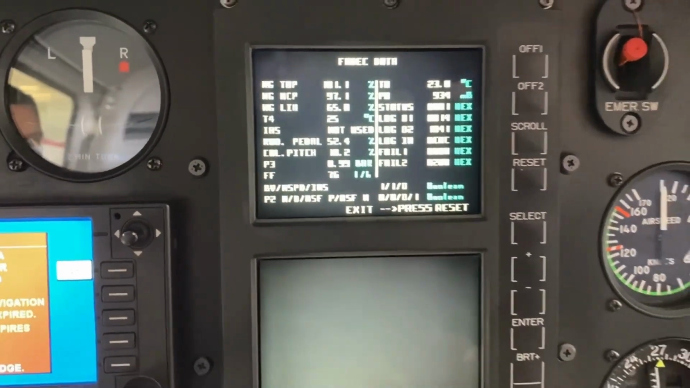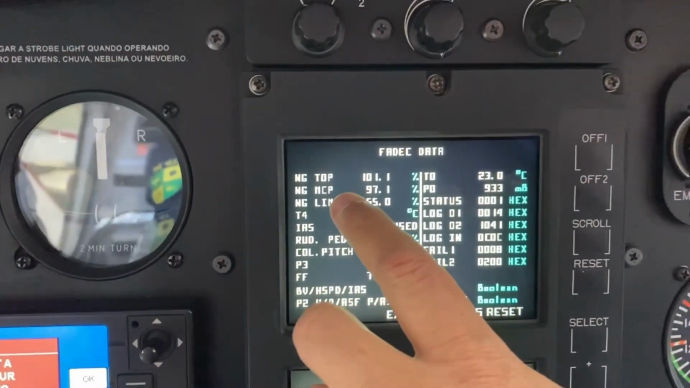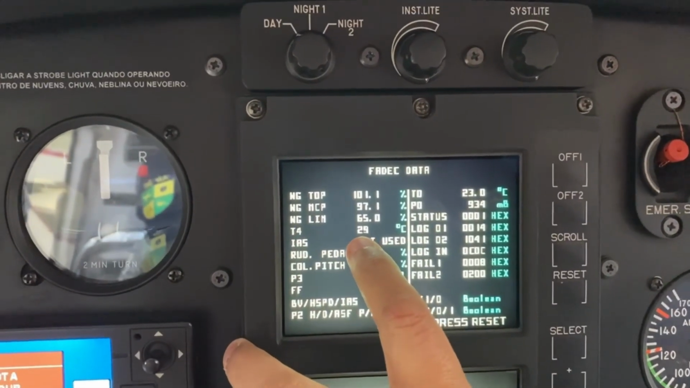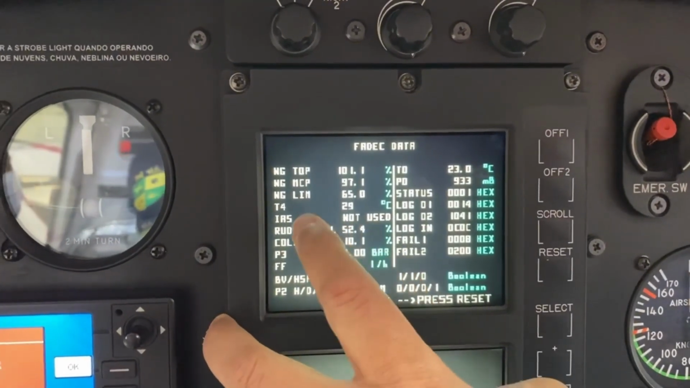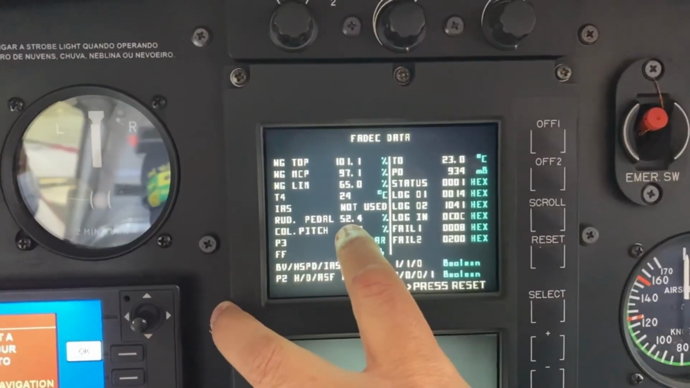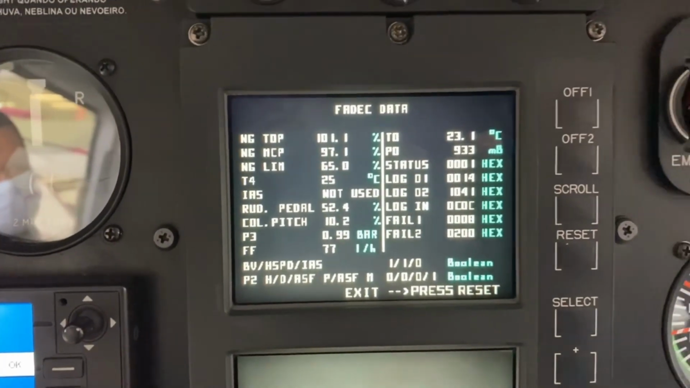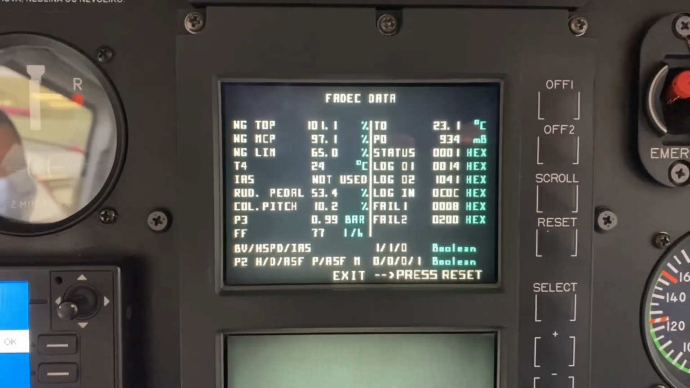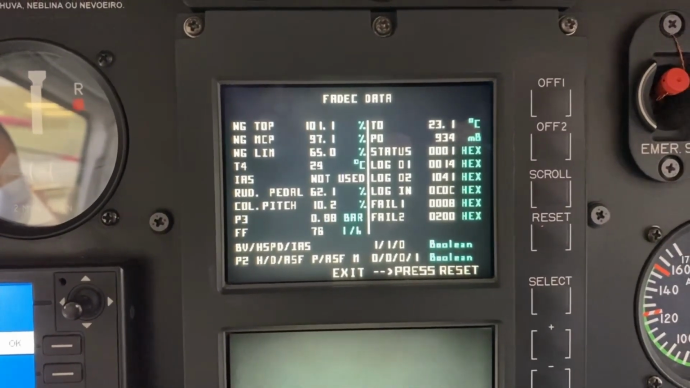We have the NG for takeoff power, the NG for maximum continuous power, the NG limit, T4 information, the actual engine temperature, the temperature between the two turbines, the IAS speed indication, which is not used, pedal position, and this here is the XPL in percentage. I'm going to move the pedal here, you'll see. So I'm moving the right pedal, see? There's a percentage indication.